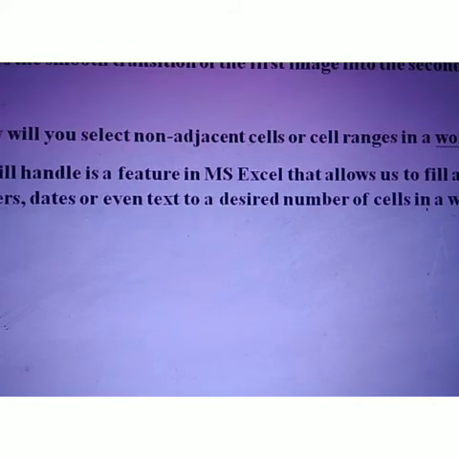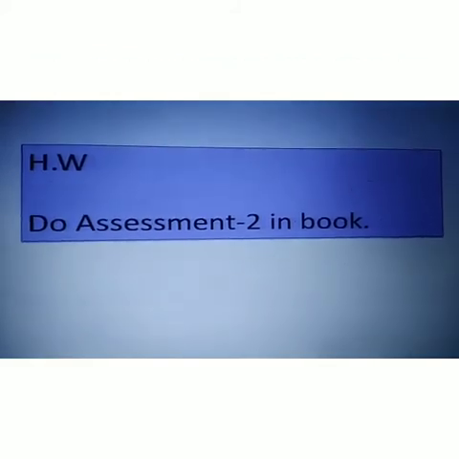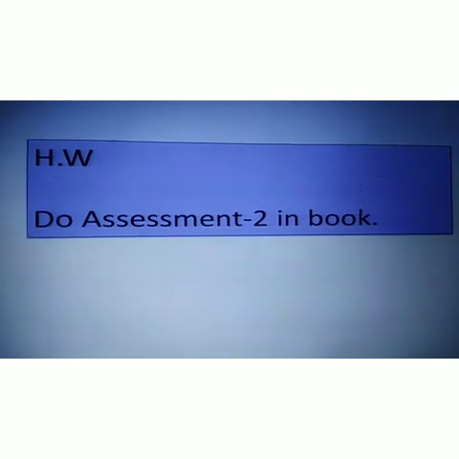Okay, student. Class 6th, your today's homework is to do assessment number 2 in your notebook. Okay, students.